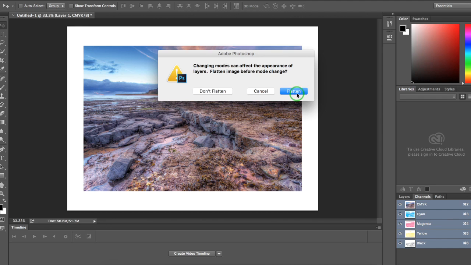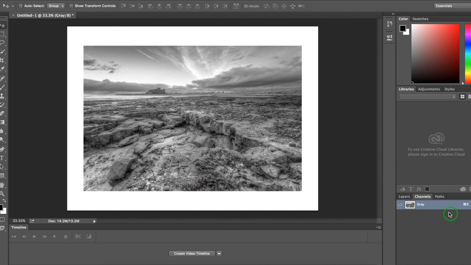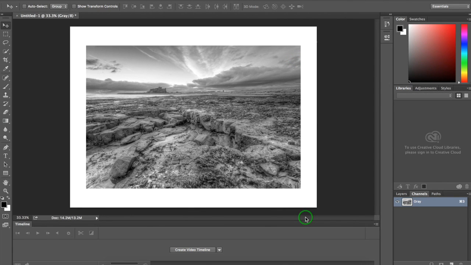Photoshop will prompt us to flatten the image. We'll say OK. And then it'll also ask us to discard color information. And we'll see that we go down to one channel that's simply different shades of gray. Say that instead of converting the entire image to grayscale, you want to customize the experience a bit. We'll go ahead and undo and get back to our full color CMYK image.